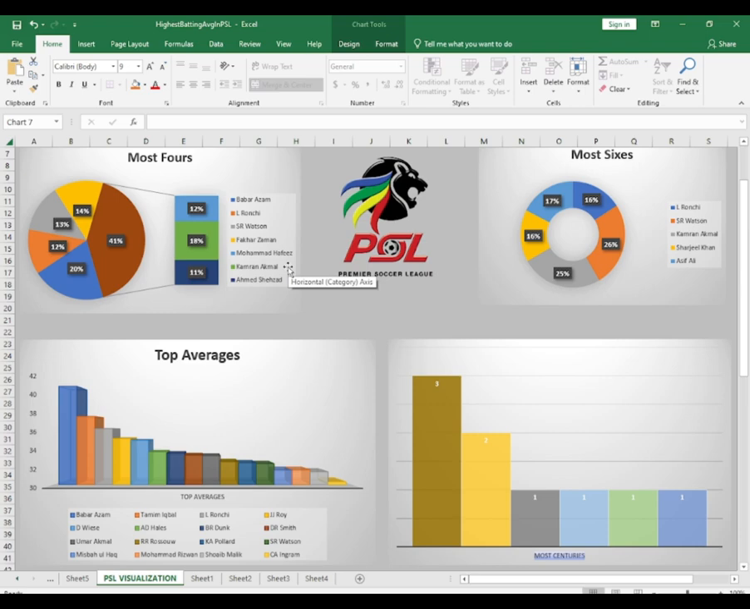Okay, I have created a dynamic dashboard using Excel packed with charts and visuals that reveal the top run scorers, 6 hitters, 4 hitters, century makers, top averages of scores, like players whose average is on the top of the league.